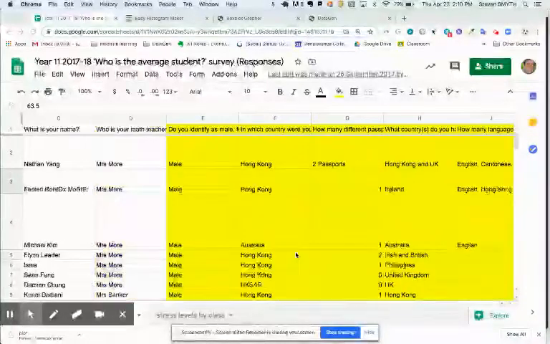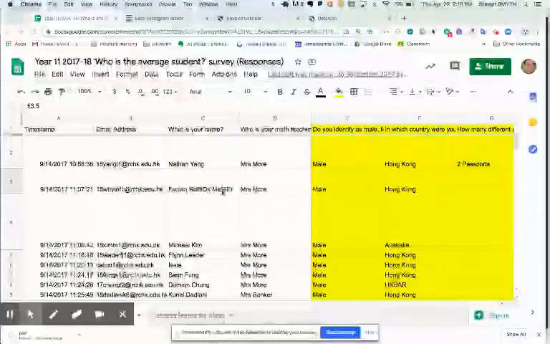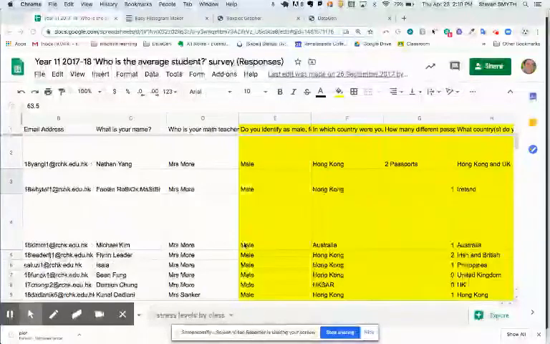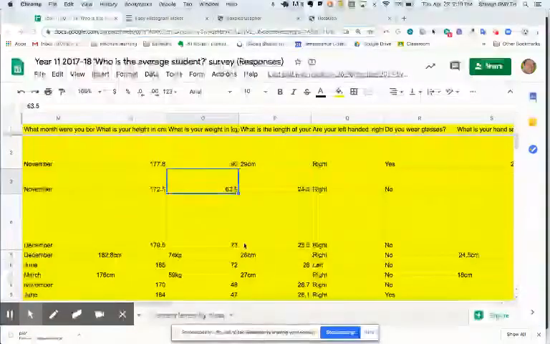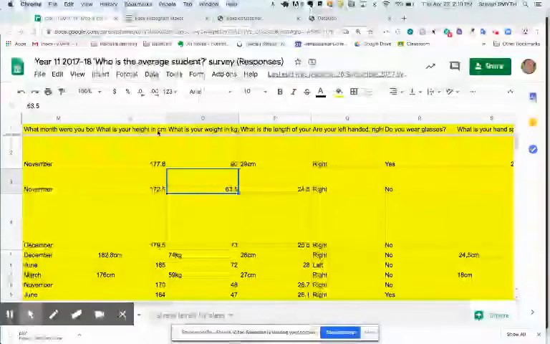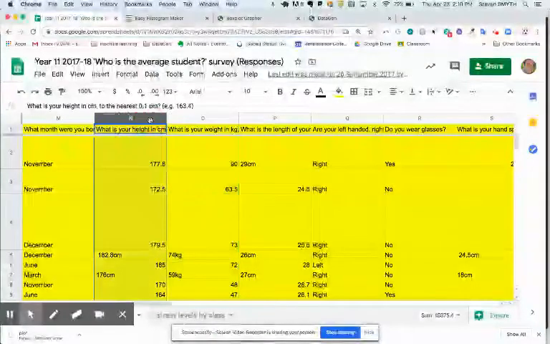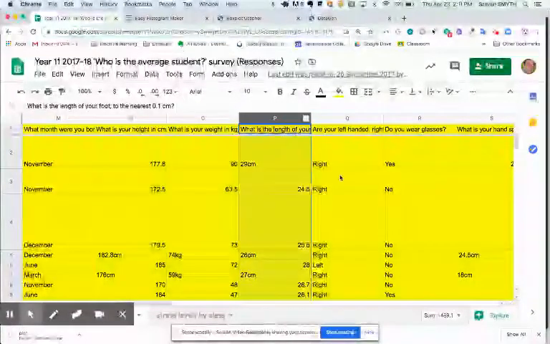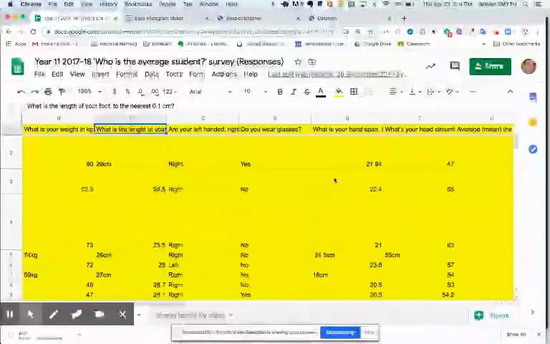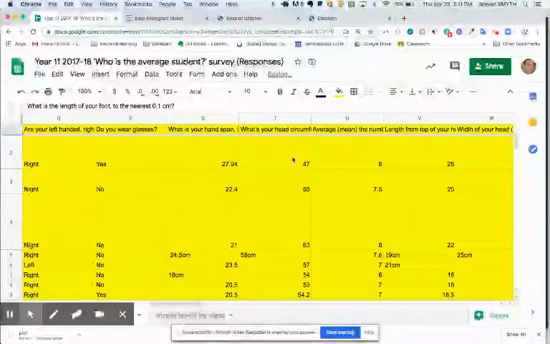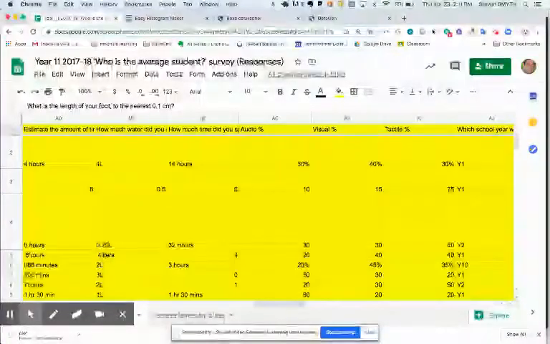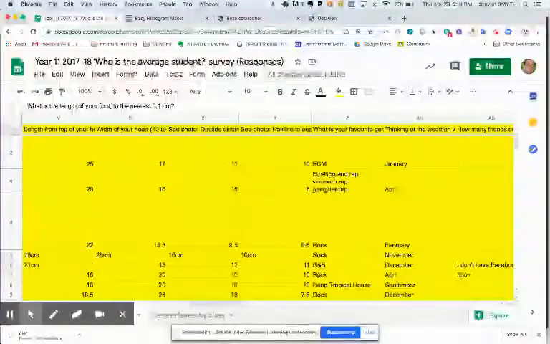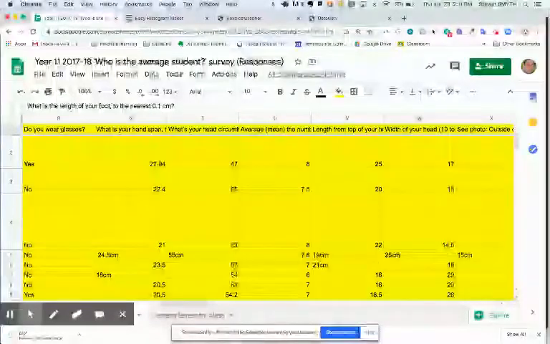Hi guys, just having a thought about the next unit, which is the Year 11 statistics unit. I was looking back at some of the data from previous years, and I was thinking, how can the students represent things like height and weight, so numerical continuous data, the length of your foot, various other things, hand span? We've got quite a lot of continuous data in here. How can we see the distribution of that data? How can the students view that data?